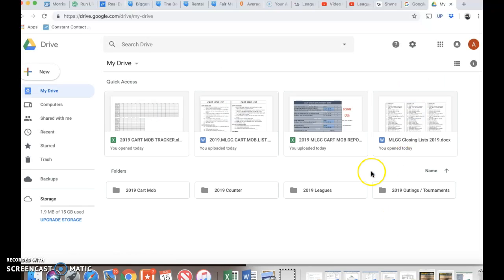These are all the documents we have for the courses. This one happens, again, to be the Morrison Lake one, but the same structure applies. It's going to have the year, and as of right now, when I've recorded this, I have 4 main categories. Anything dealing with the cart mob, dealing with the counter, with the leagues, outings, and tournaments.